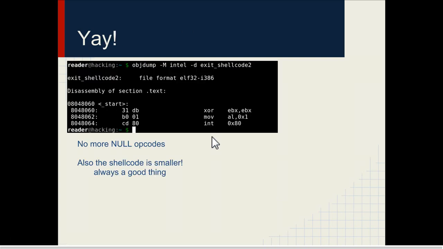And when we compile it again, we'll see that the object dump shows that the opcodes have no nulls in them. Also, this shellcode is smaller because these things aren't expanded, and that's always a good thing. Will the upper bits of the EAX register be zeroed out? Will you be guaranteed they're zeroed out? Not necessarily. It depends on where it's at and what's happened before it. So that's an important thing to note: the upper bits may not be zeroed out.